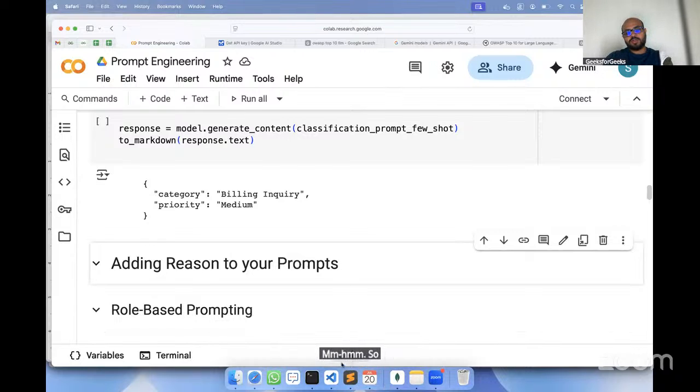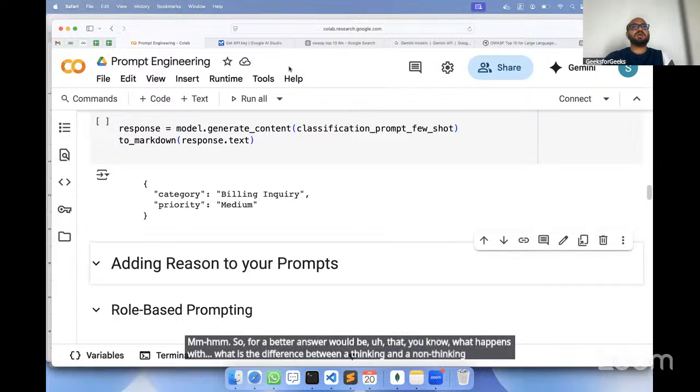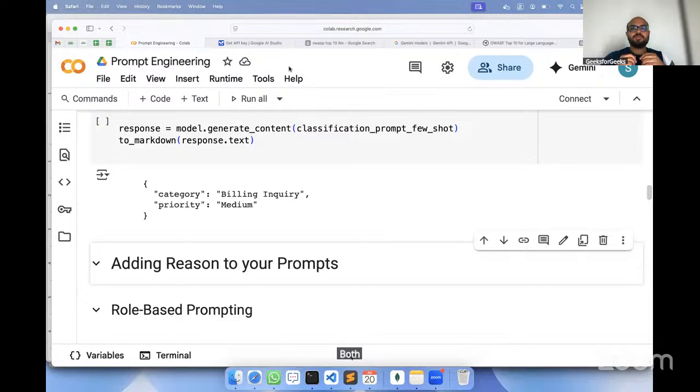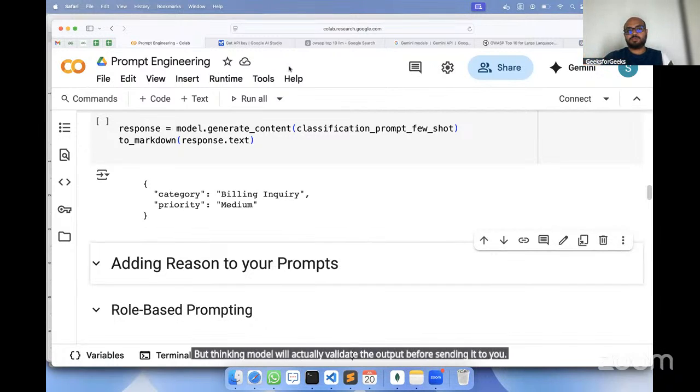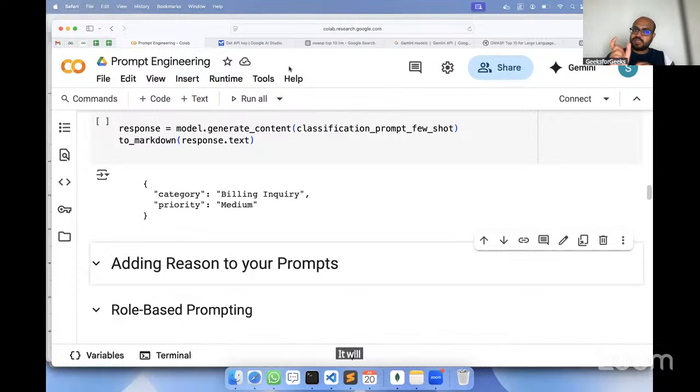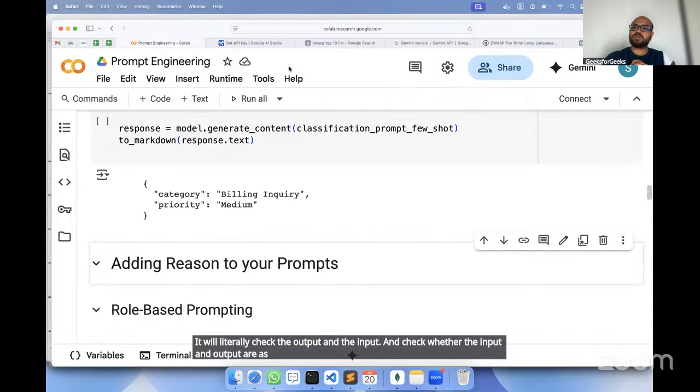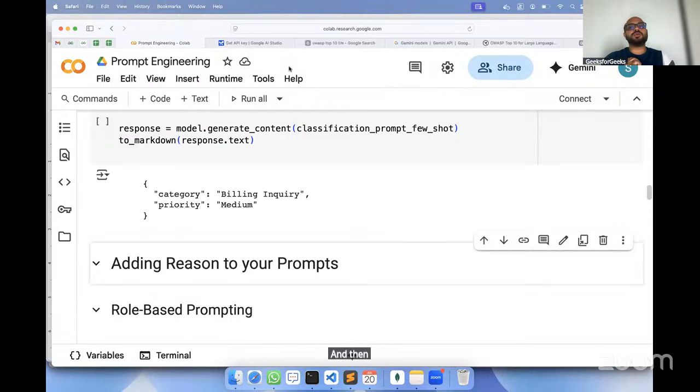Maybe. So for a better answer, what is the difference between a thinking and a non-thinking model? Both models generate some output. A thinking model will actually validate the output before sending it to you. It will literally check the output and the input and check whether the input and output are as per expectation or not. And then it will send that output to you. It's as simple as that. This is called validation, reasoning and validation. That is why it is called thinking, right?